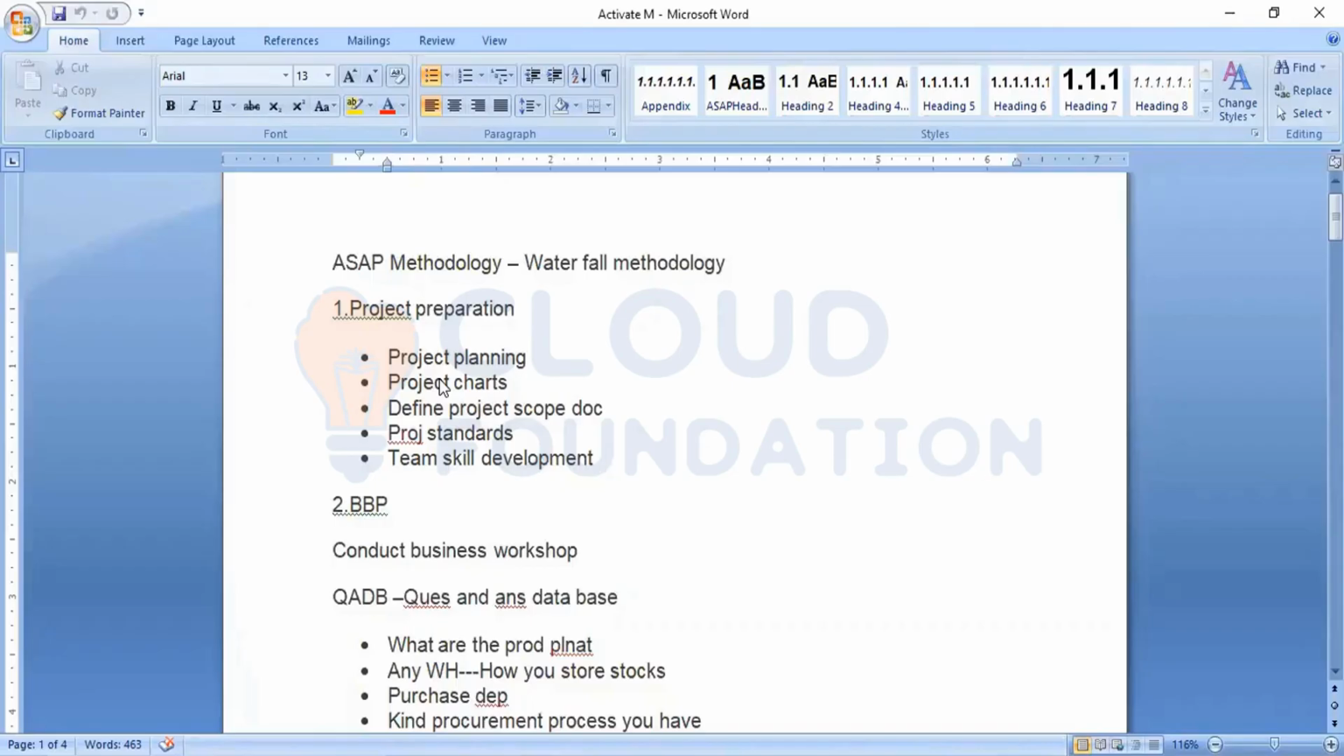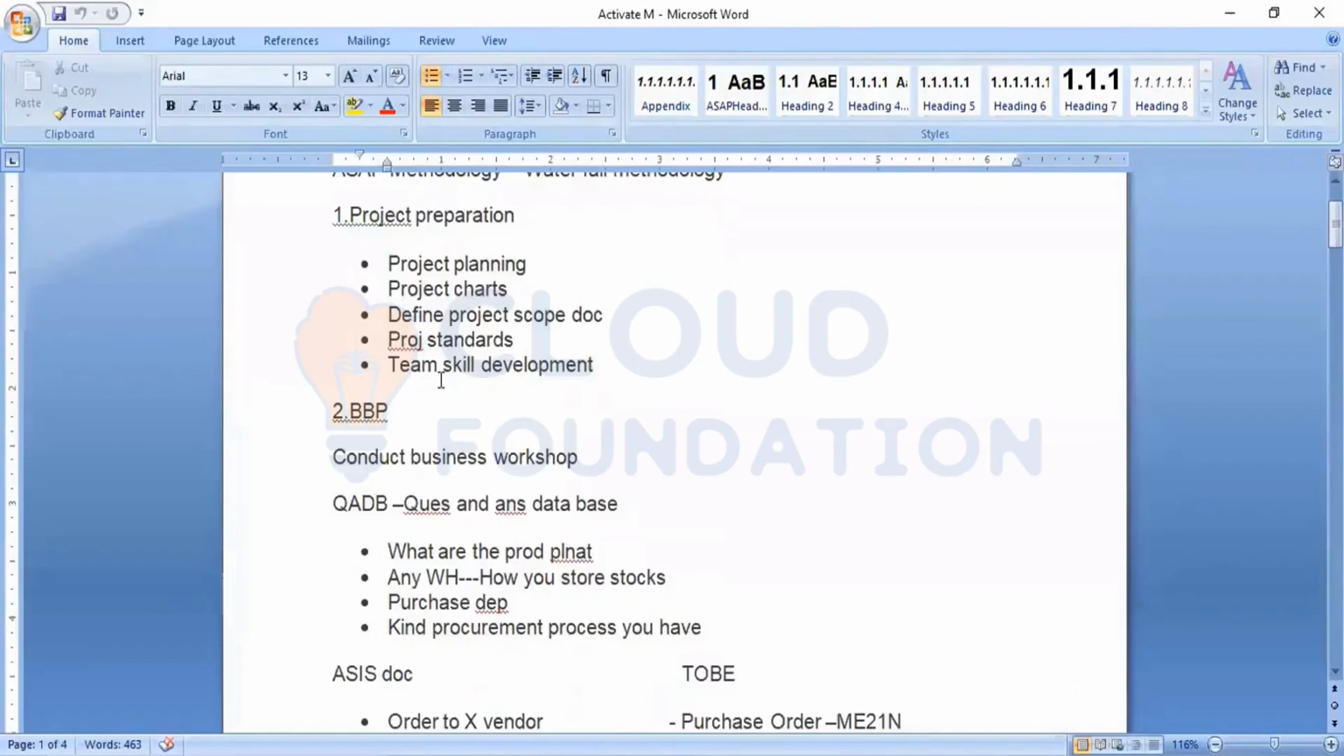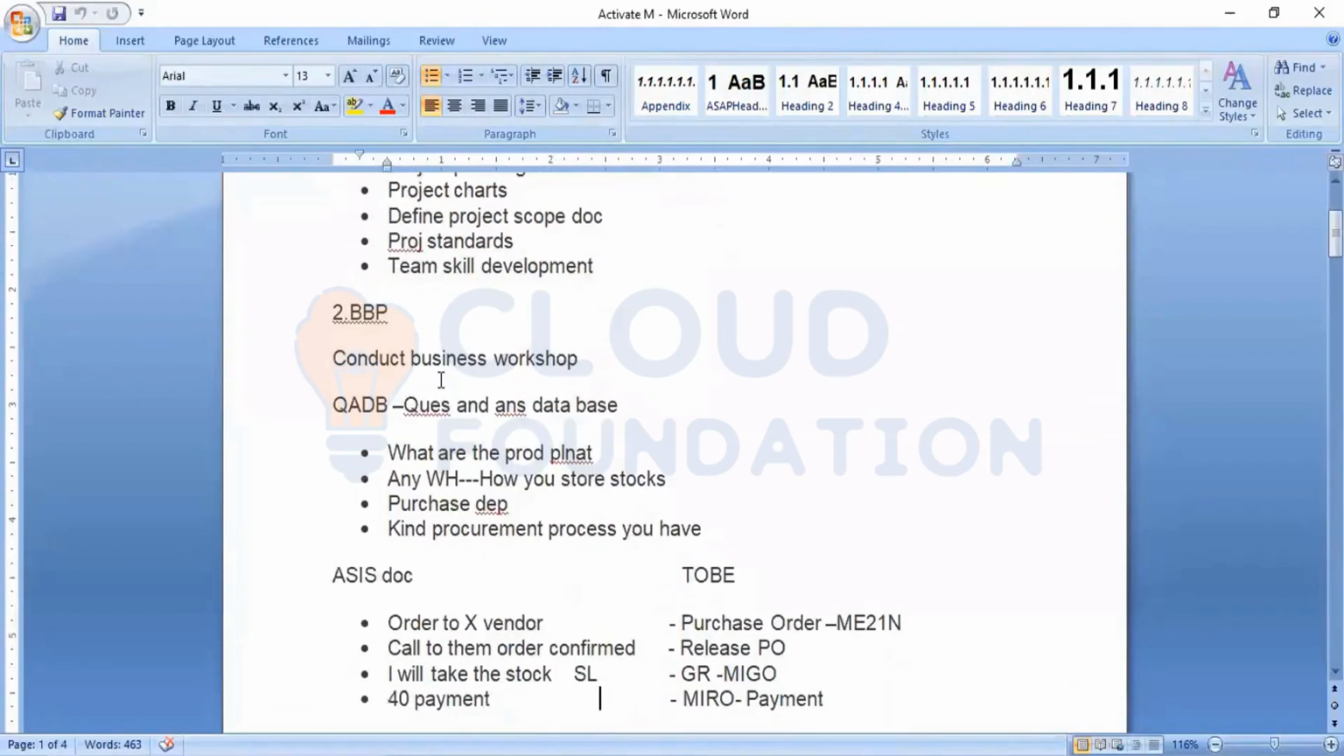In the business blueprint phase, what will we do here? Generally, we are going to conduct business workshops, and in parallel we will try to understand the business process as designed. Initially, we will give a QADB, a question and answer database. In the question and answer database, we will try to understand their business as much as possible, as well as in the workshop.